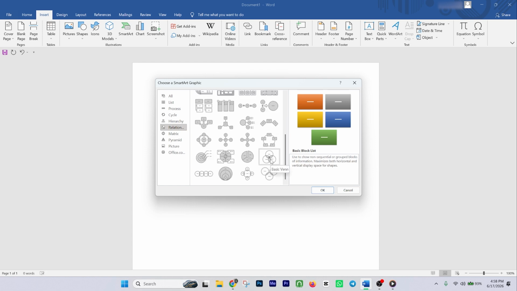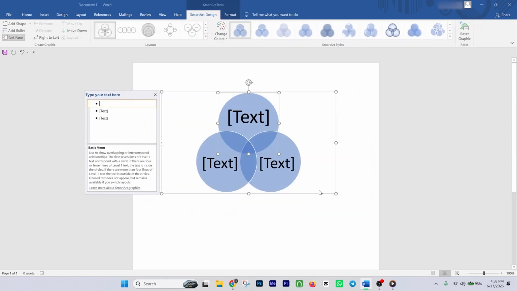Click on it to preview the design, then click OK to insert it into your document. Word will place the Venn diagram directly onto the page, and you can move or resize it later if needed to fit your layout better.